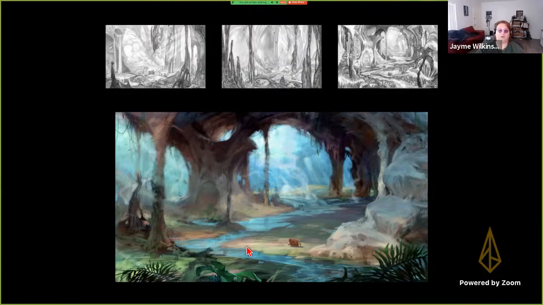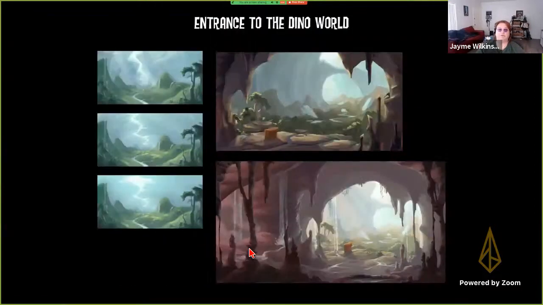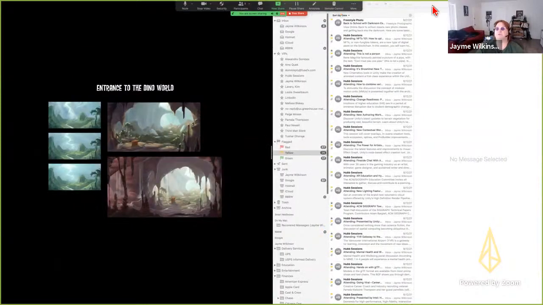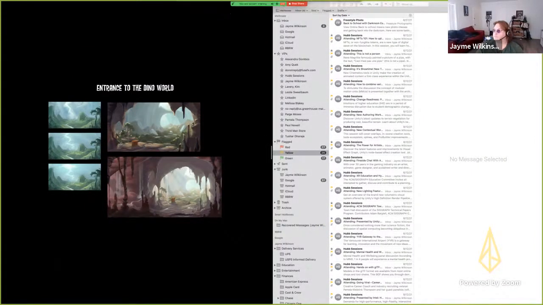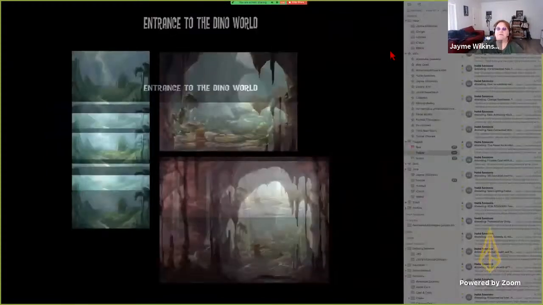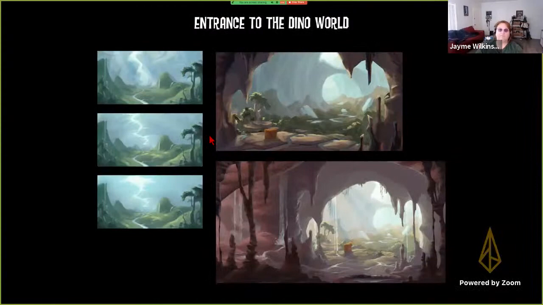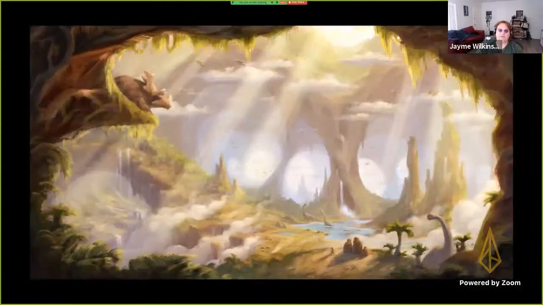So, yeah, some of these paintings are really, really nice. So this is the entrance into the dino world itself. Whoops, sorry. Bear with me for a quick second. There we go. Okay, here's some more. Once they get in, this is their first sight of the dino world.